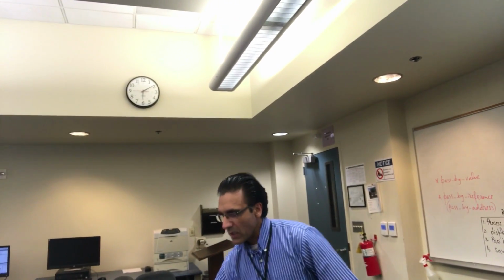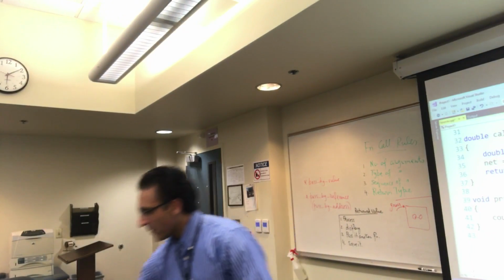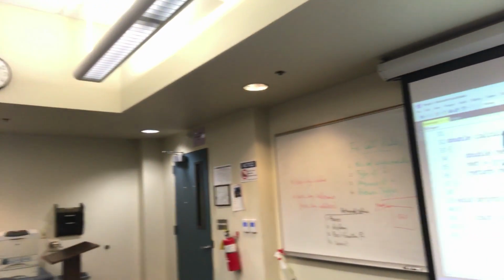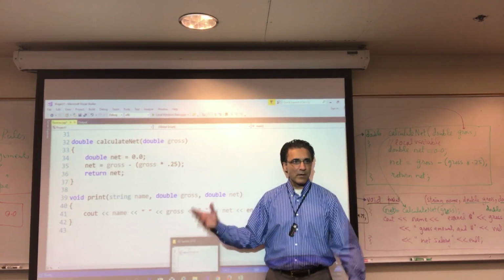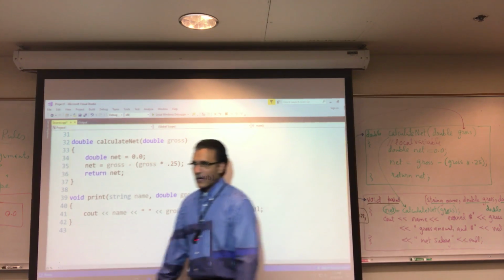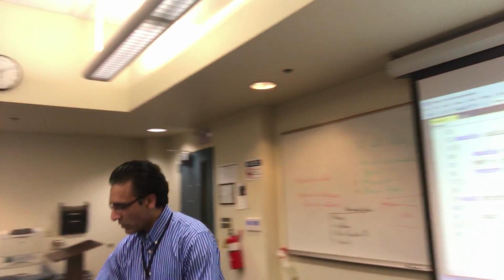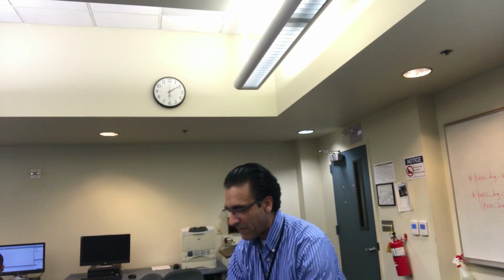Finally, the print function, this is for the camera. This is what it looks like, pretty simple. Print function is pretty simple. All we are doing is passing 3 arguments and we are displaying it. All right, we are ready to test it. If we have no syntax errors, we should be able to hit Control F5.